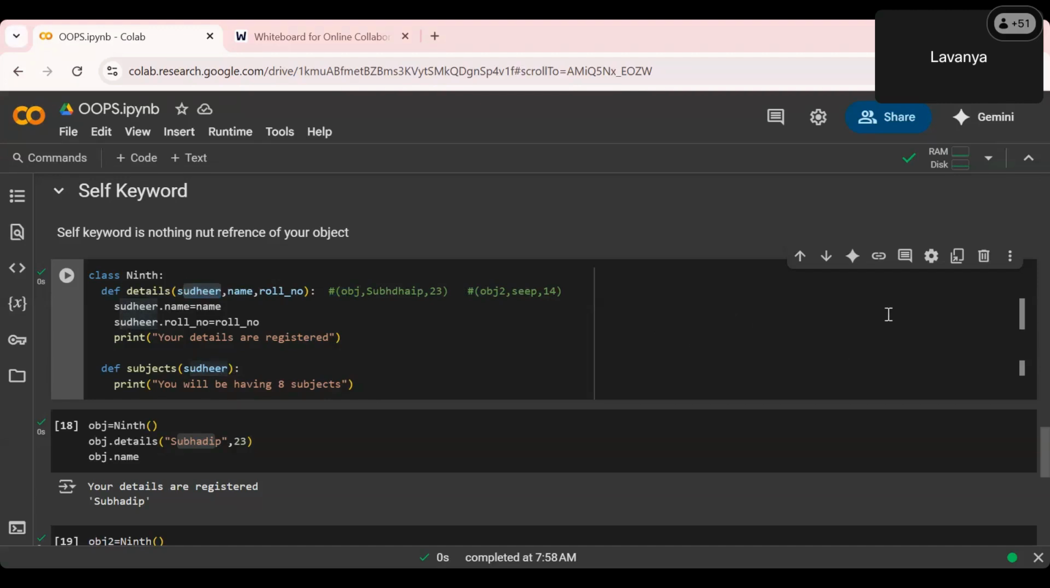We can say Sudhir and Seep are two objects, and name and roll number are the two attributes associated with them. Clear, everybody? Self is telling us that I'm talking about this particular object. Basically, it is the address of your object.